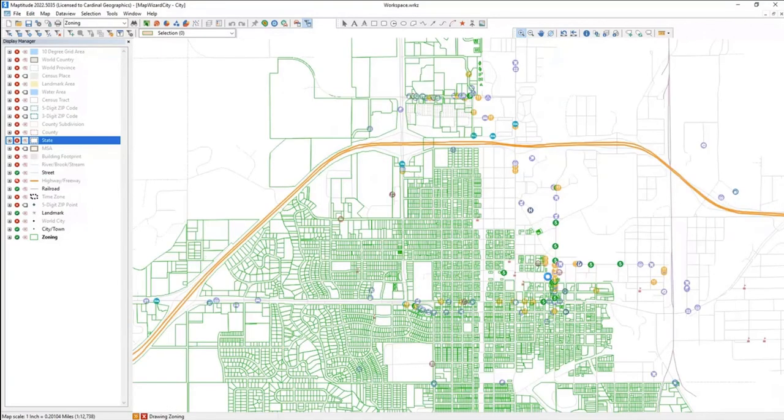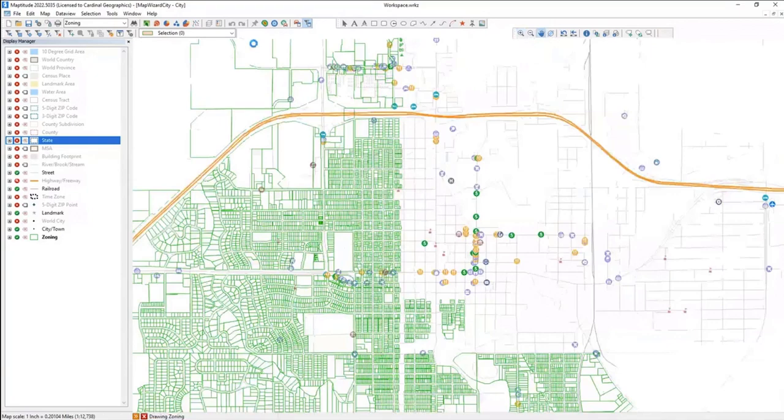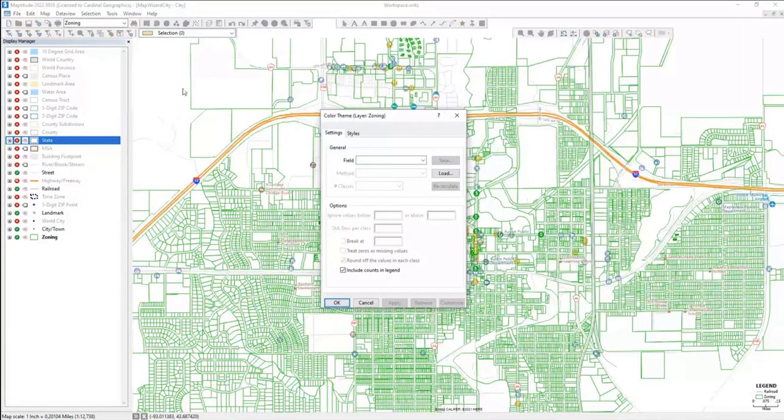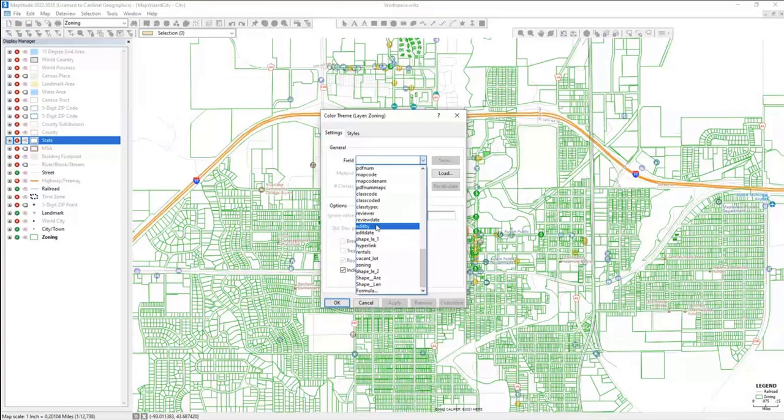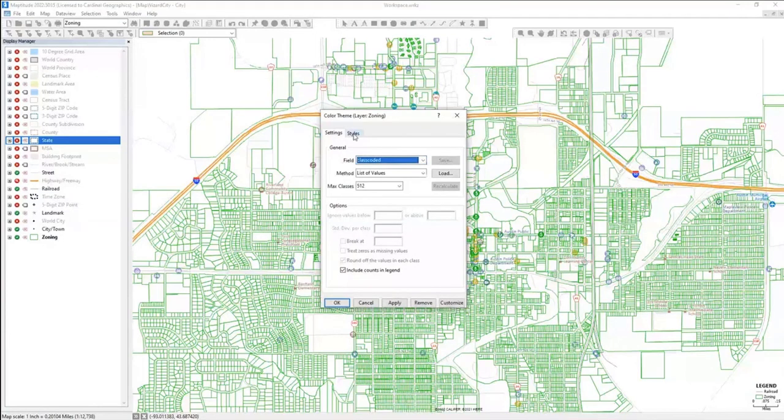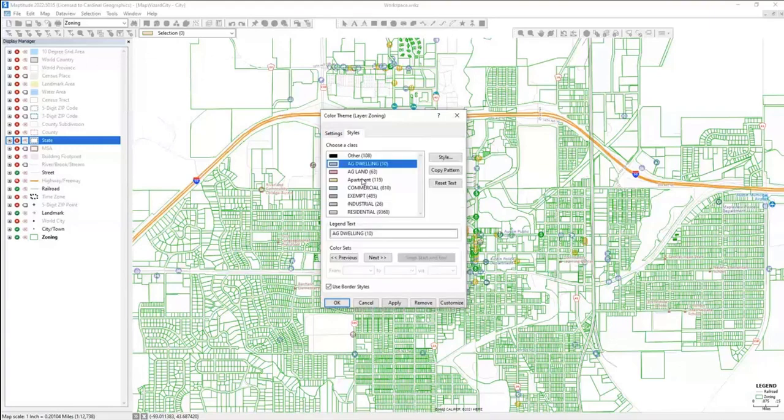And so we want to take this layer and color code it by zoning designation. So we'll do a theme on here by field, and we'll color code it by class code. So these are the different zoning classes. We'll click on styles. So this will be if it's ag, apartments, commercial, industrial, residential. Because we're really focused today on the commercial designations.